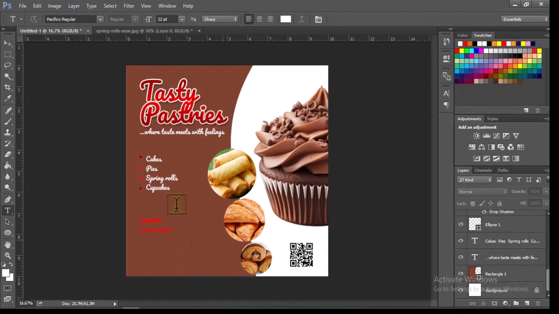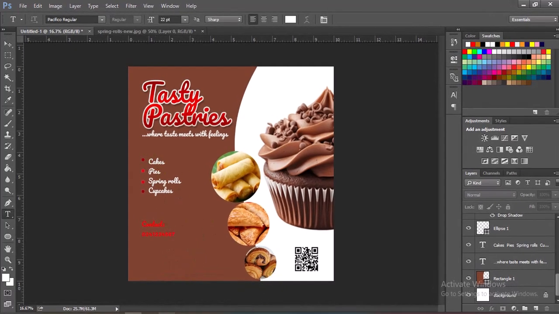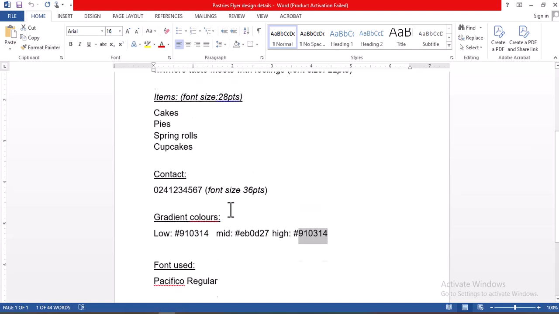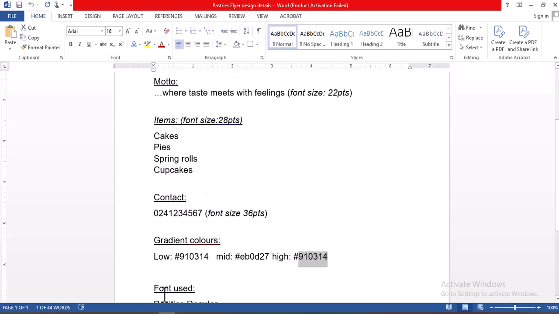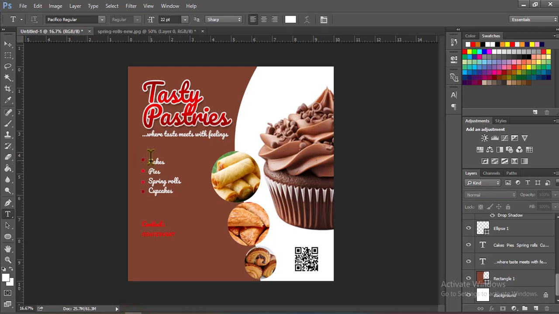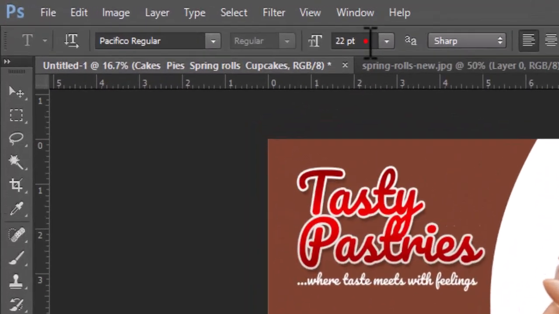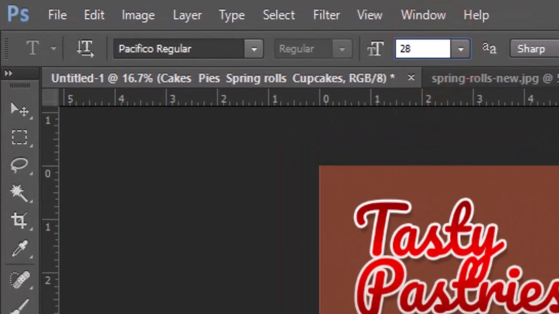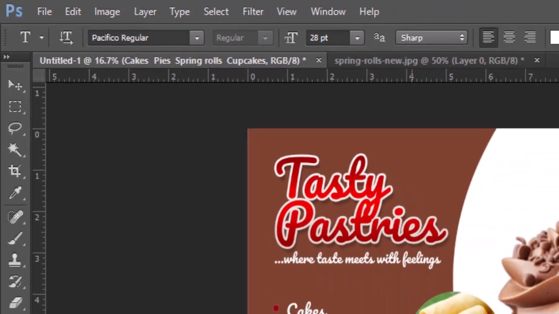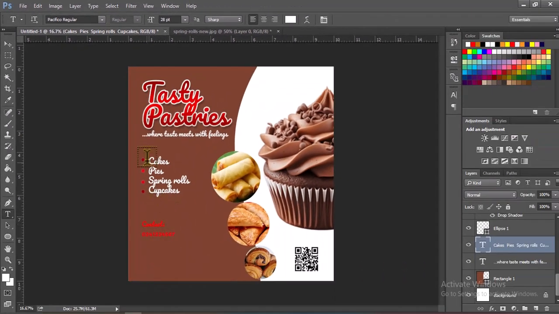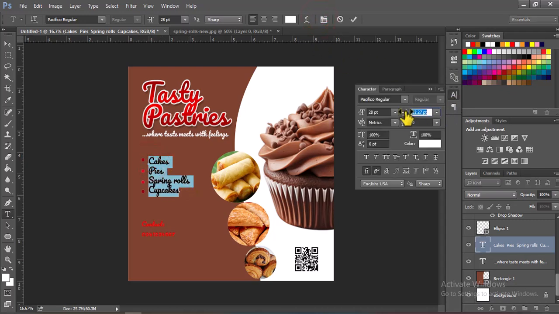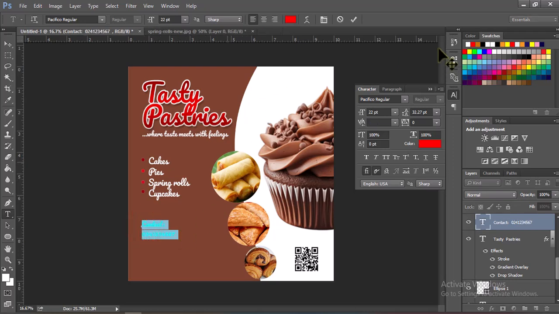Then I come to the contact again. This one, the details, is 28 points, so let me click and make it 28 points. As a designer, you should think about the readability of your work. Okay, let me increase the line space a little bit so that your clients and viewers can easily read your work. Not only are you going to enjoy the work.